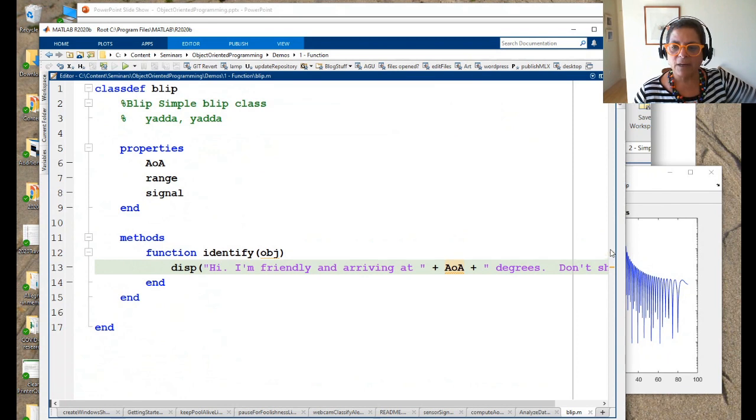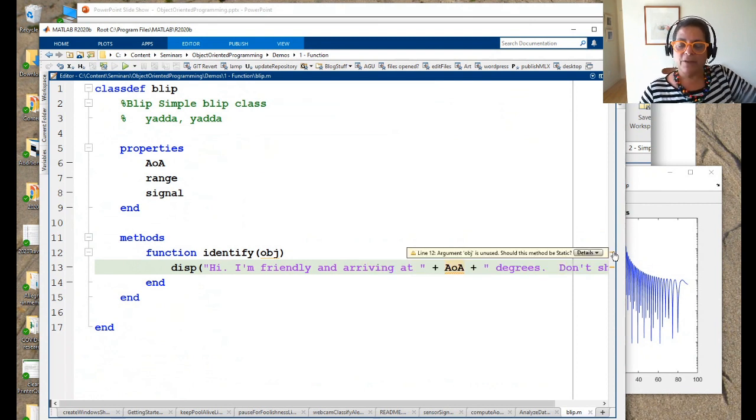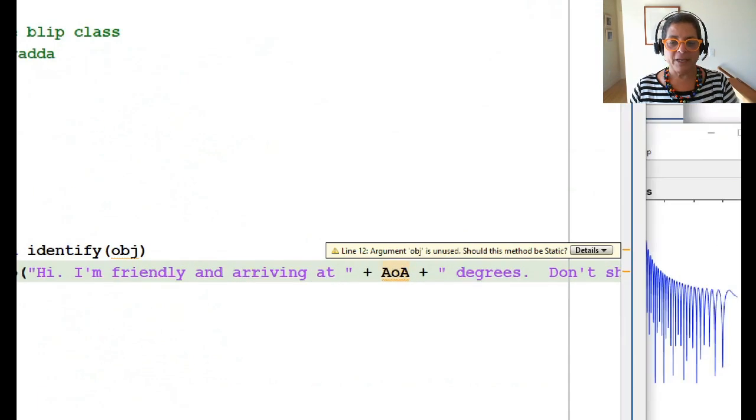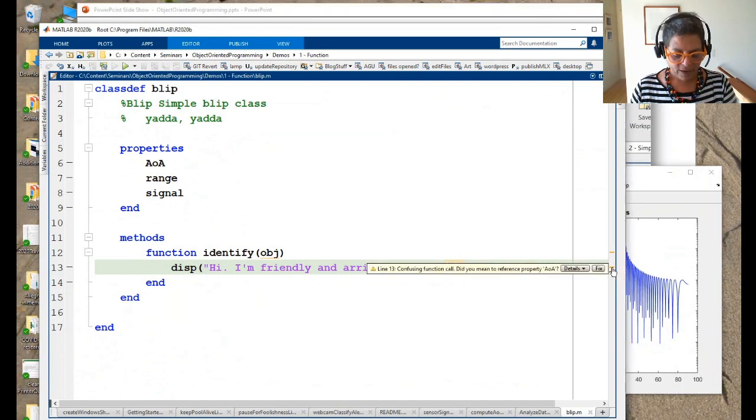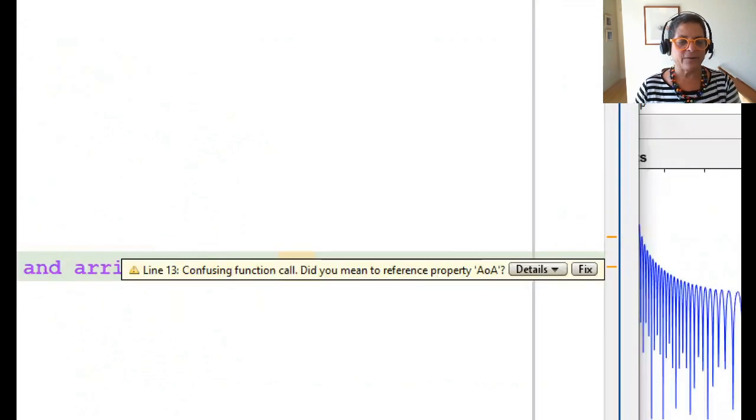I have some warning messages from the code analyzer, and it's saying that the object isn't being used. Should it be a static method? If you don't know what that is, don't worry right now. And I have another message that's saying confusing function call.